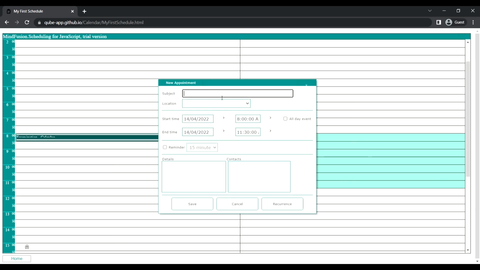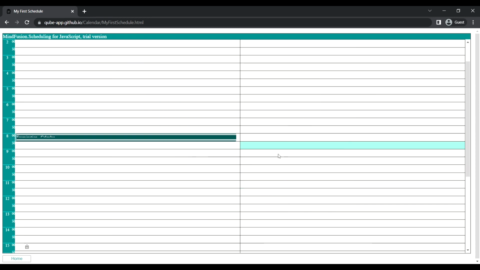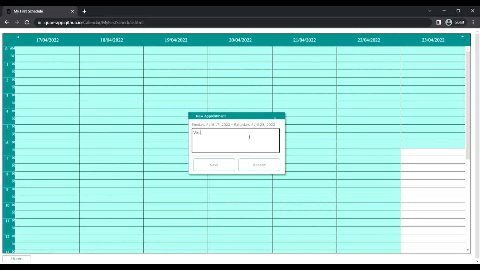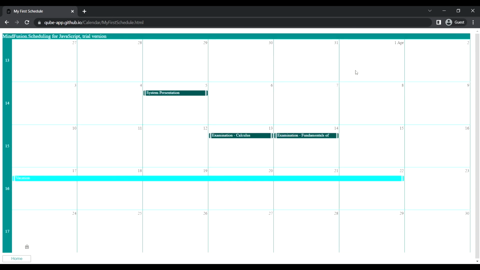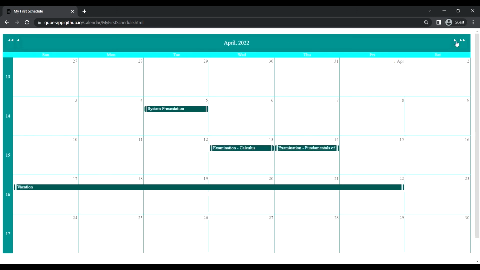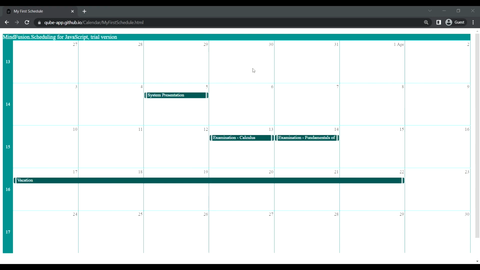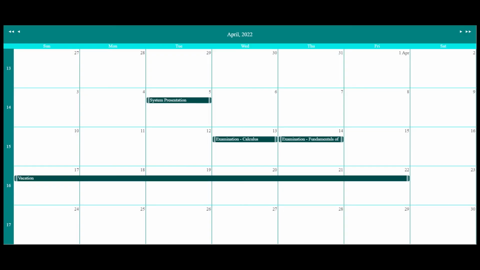The functionality of this feature is just like other calendar applications, creating a schedule and labeling it to organize the agendas that we will do. Lastly, you can also download and save your created schedule as a photo. So here it is, the QuBE Task Management feature.